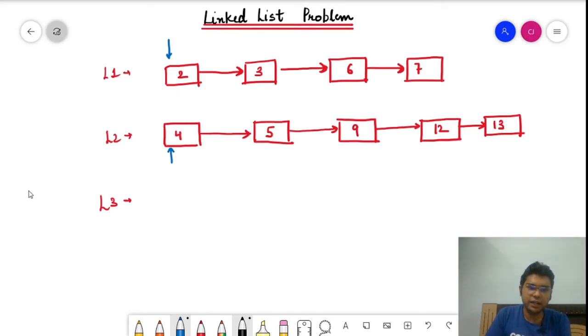We'll start from the beginning of both the linked lists and compare the values. 2 is less than 4, so that means ideally 2 should come at the first position in the linked list. Why does this hold true here? Because both the linked lists are sorted. So we cannot find any element in either of these linked lists smaller than this particular element on the right hand side of the linked list. This condition holds true because these are sorted linked lists.